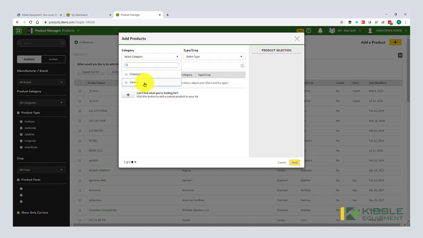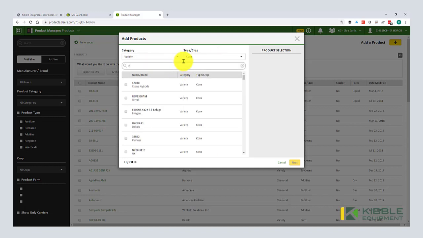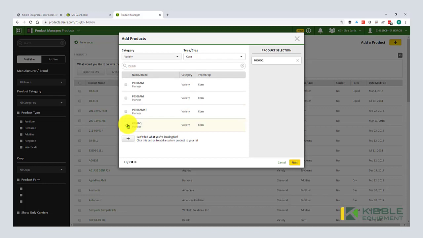So let's see here, we're going to add a variety. We're going to do corn. Let's do Pioneer. And you can see here's P0306 and all the different versions of traits that it comes in. So you can click that, and then you can do this multiple times, so you don't have to hit next all the time. Now I'm going to type, let's see. Okay, so now it's DeKalb 5438. And then you see it just keeps on building it here.